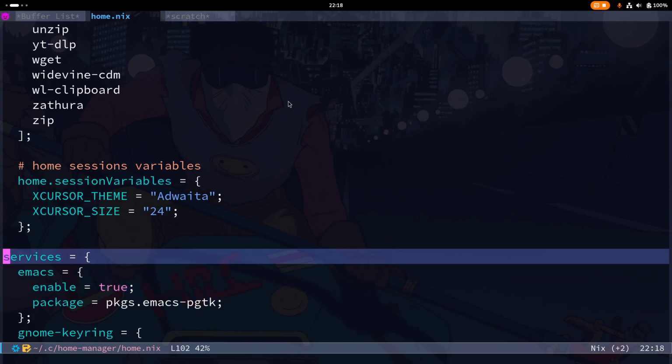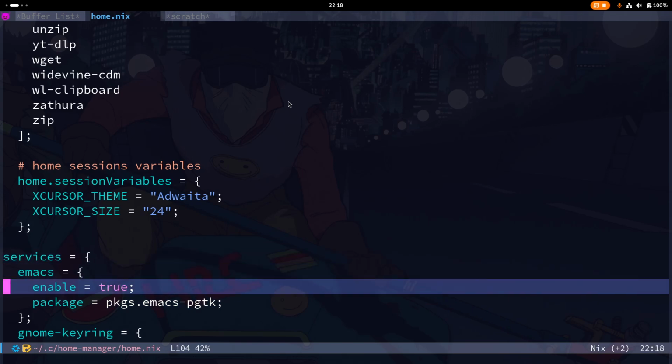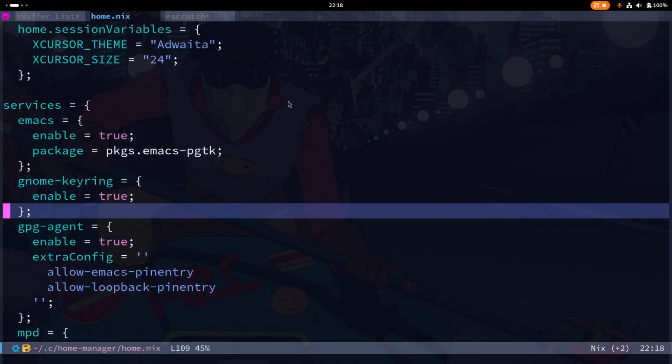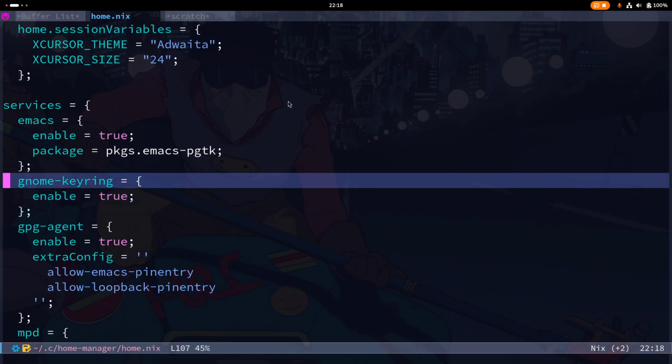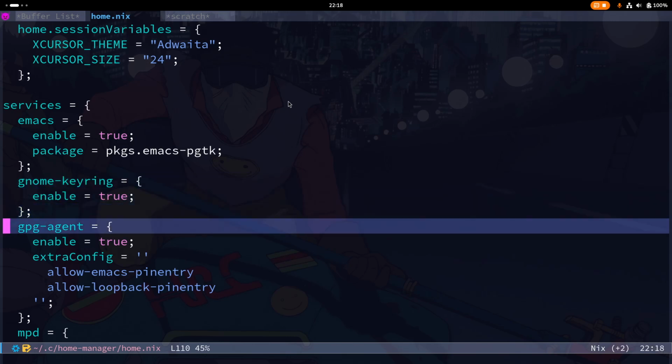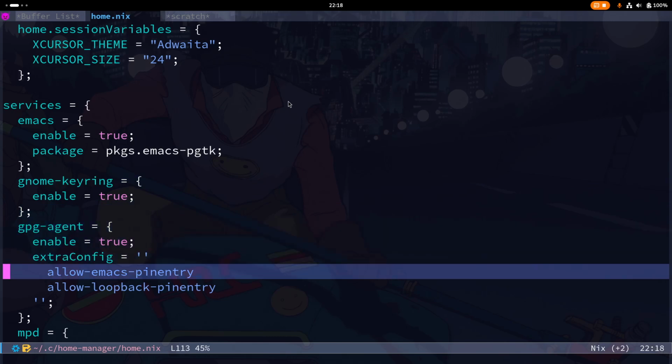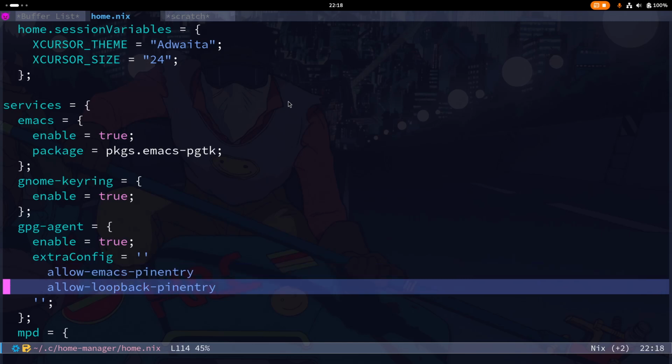So what we've got down here is services, Emacs enabled true. This enables the Emacs client, the package pkgs.emacs-pure-gtk. Then we've got the gnome keyring, so we enable the gnome keyring. GPG agent enable true, extra config, allow Emacs pinentry, allow loopback pinentry, and that basically allows us to use the GPG agent with Emacs.